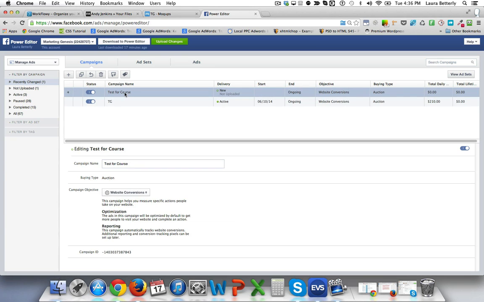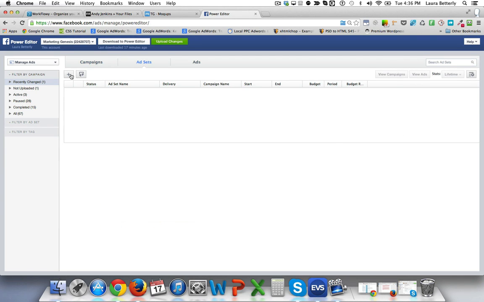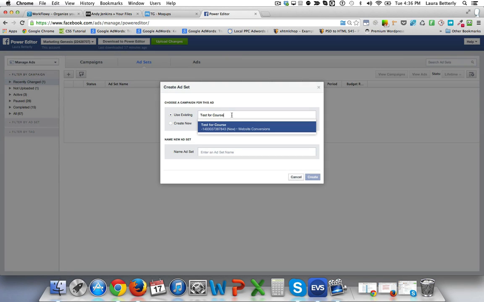And the next thing you have after this, of course, after a test, is that we would go to view ad sets, and of course we don't have any, so we would add one. And we would say what campaign it belongs to. The name of the ad set is, let's call it desktop. And create.